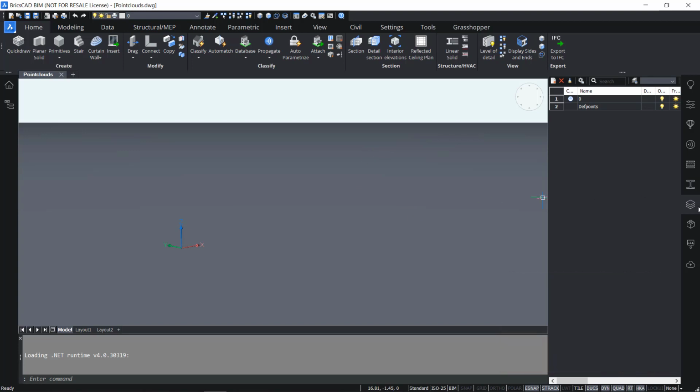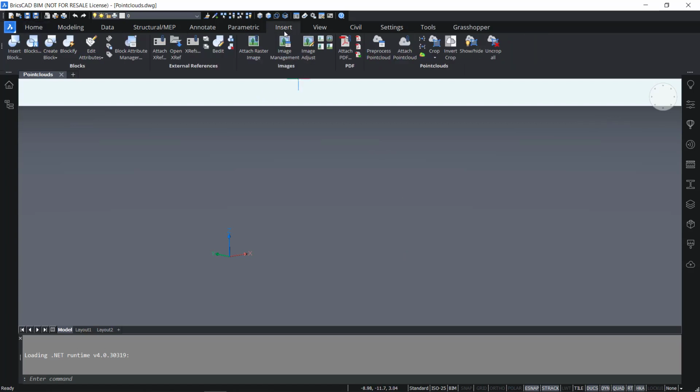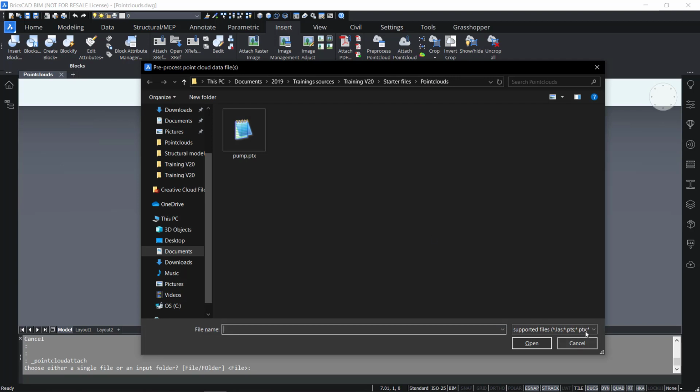So the first thing I will do is I will attach a point cloud. I do that by going to the Insert tab and clicking on Attach Point Cloud. The unit system of this drawing is meters, so I will import the point cloud as meters. So I attach the point cloud and I choose from file. You can also import from an entire folder. And then the supported formats are .les, .pts, .ptx, .rcp, .rcs, and the legacy file format .bpt.